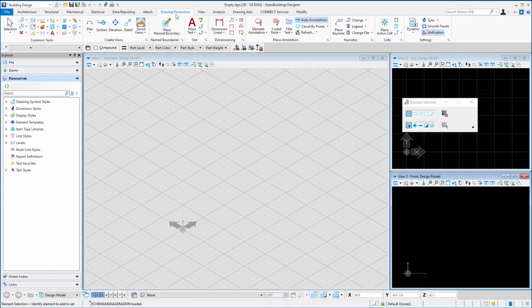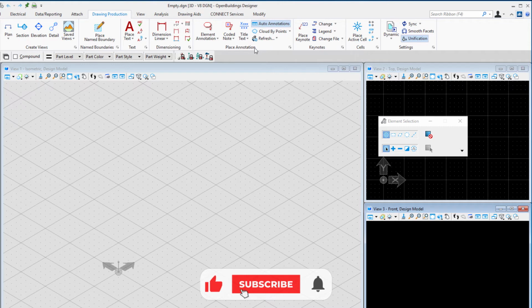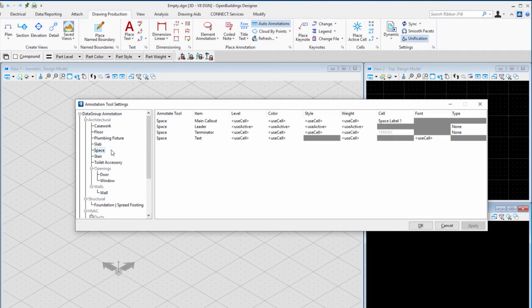So again, I'm on the drawing production tab, and I'm going to go over to the place annotation group. So I'm going to use that little arrow that's on the lower right of the place annotation group, and that will open the annotation tool settings. From here, I can select any of the different catalog types. I'm going to select the space type, and note there's a number of settings here.